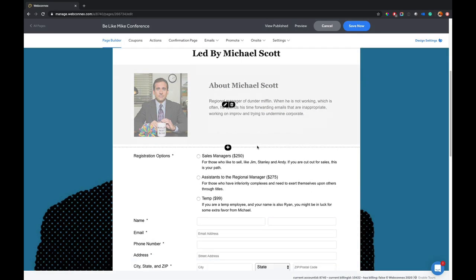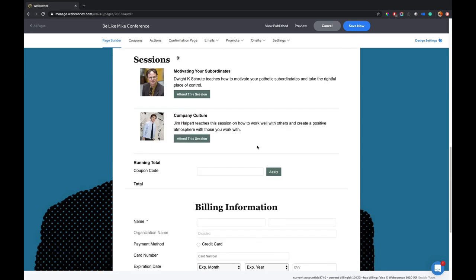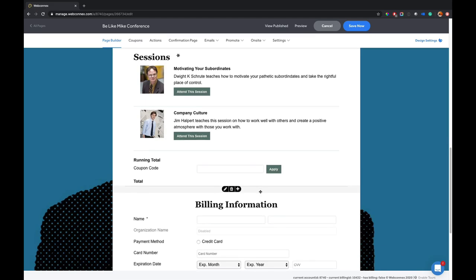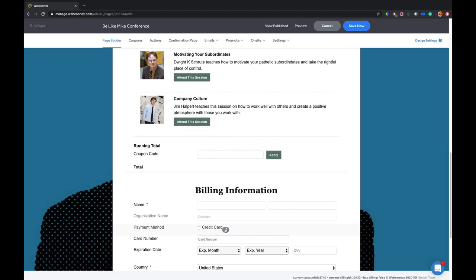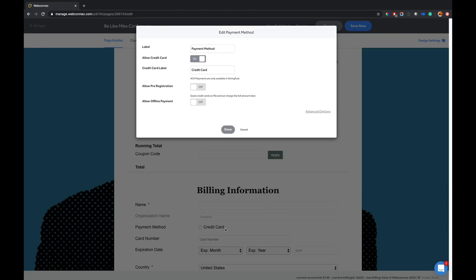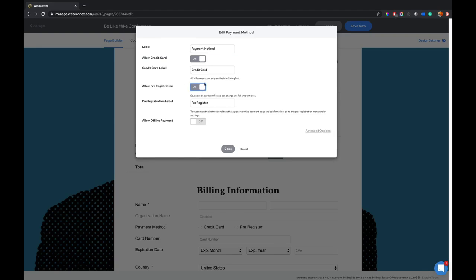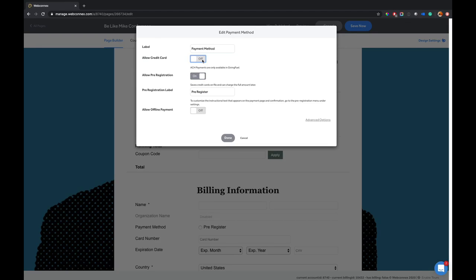But I'm going to go down here, past my registration options. And if you know anything about us, we love The Office. It's kind of our little sample here. And I go to the credit card field here, and I'm going to hit edit. And so in here, you'll see there's an option called allow pre-registration. So I'm going to turn that on, and I'm going to turn credit card off. Now, you also could use this together simultaneously if you want, but for this purpose, I'm going to show you how to set the entire page into pre-registration mode.